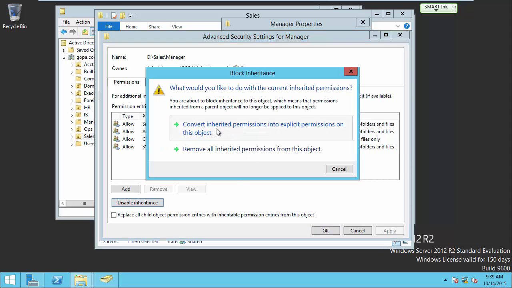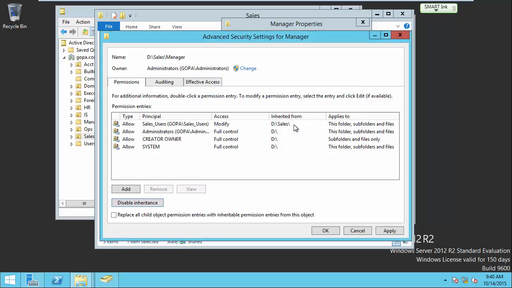I'm going to disable the inheritance, and I'm going to convert the inherited permissions to explicit. So I'm going to create a brand new list starting at this level flowing on down. Now nothing's inherited, but I still have all the same rights. And I can click OK.